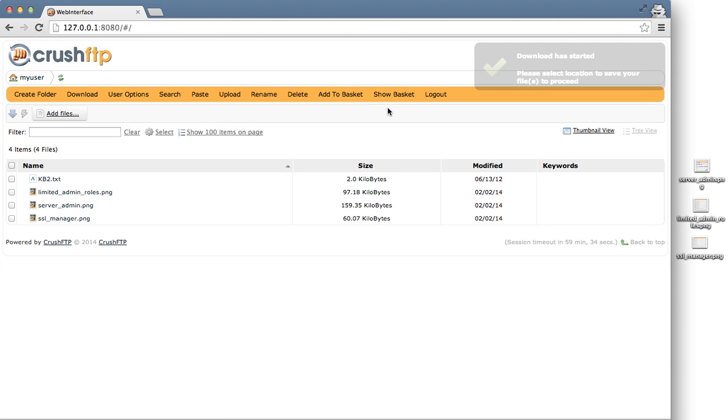So there's the basics of creating a user, uploading and downloading with that user, and just getting you started working with CrushFTP.